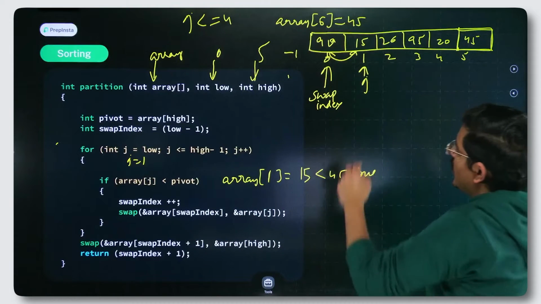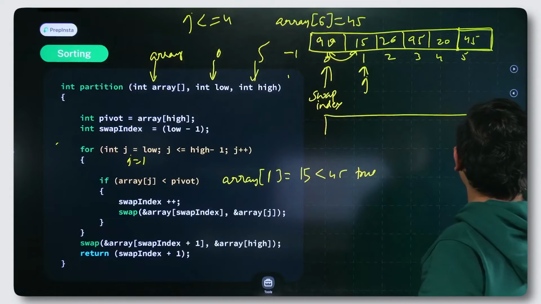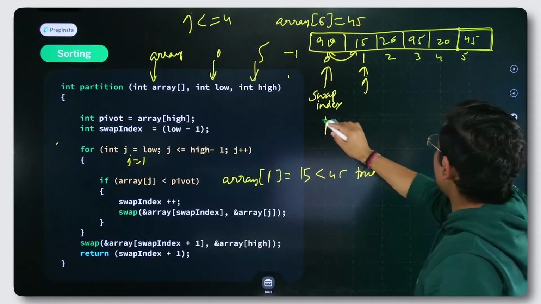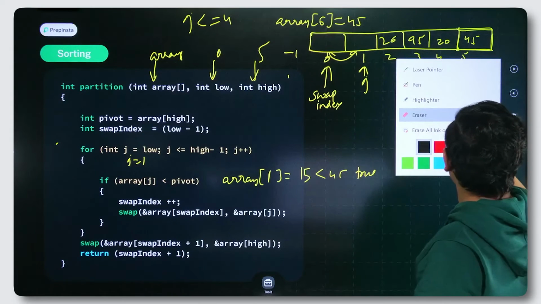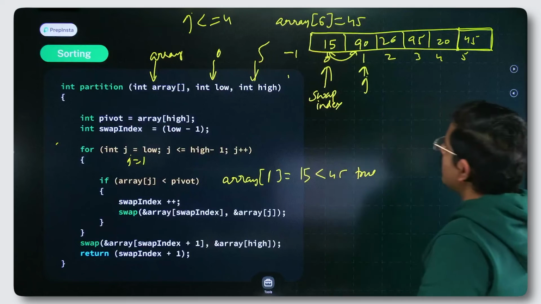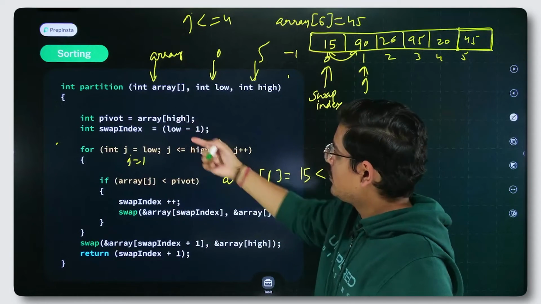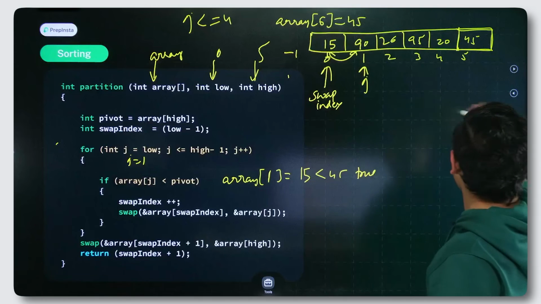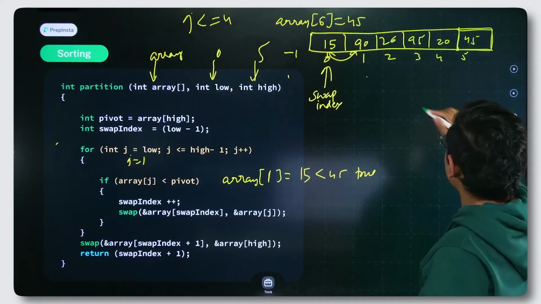Now when I change them, what happens? This array becomes, or rather let's change it in the above array only. 15 comes here, 90 comes here. And after this, again j is incremented. So what will happen? j gets incremented again.